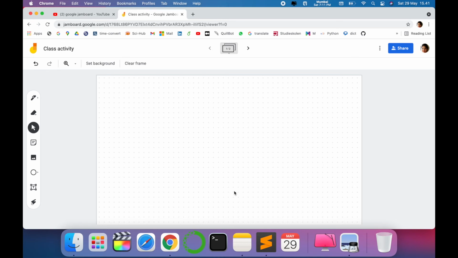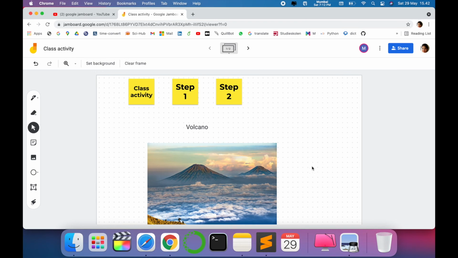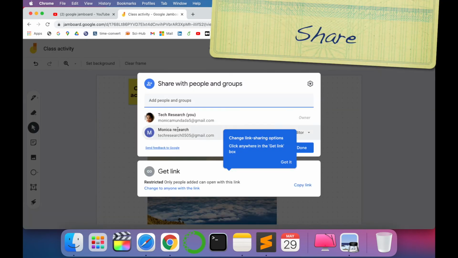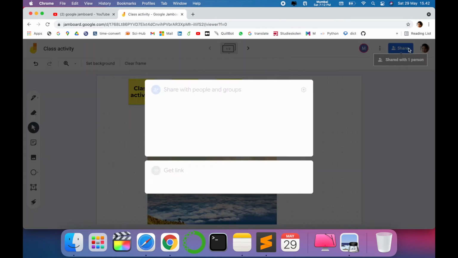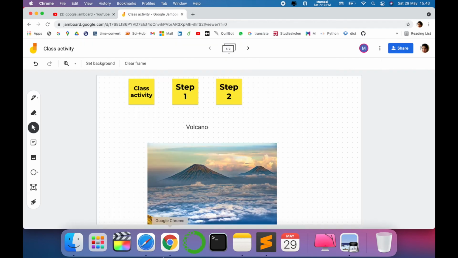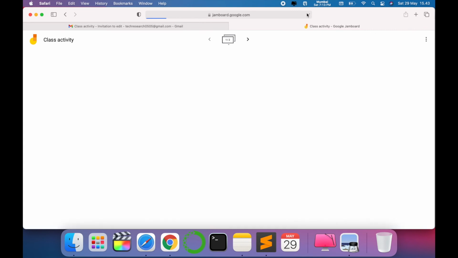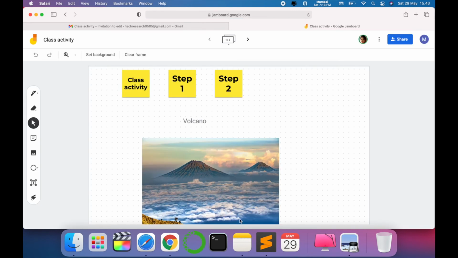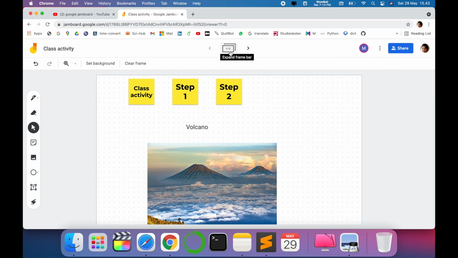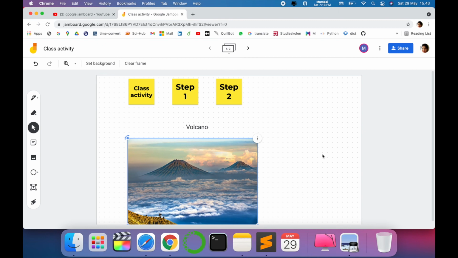So I have created this beautiful volcano activity for my class, and I have shared it with my student, you can even share it with this link. So let's see how it appears on the student side. As you can see, I have logged in with the other email ID which I have shared, and exactly what you're teaching is being displayed here in a similar way, what you're explaining, and with the help of images and text you can make the concepts clear and easy.